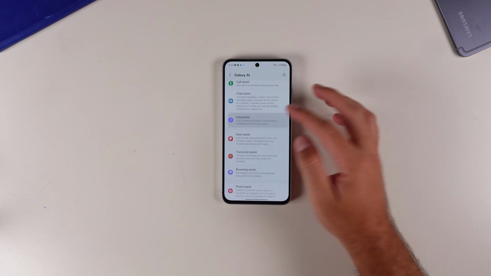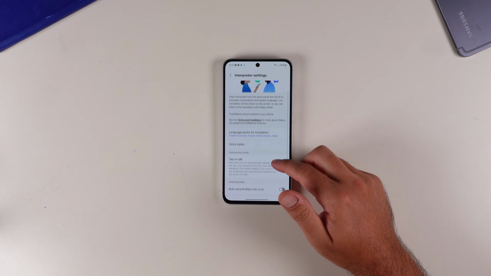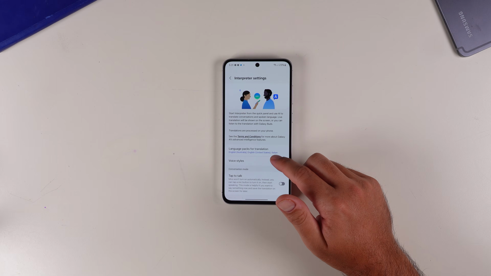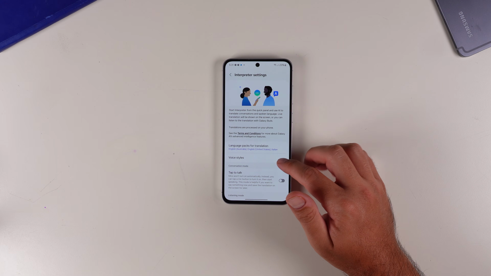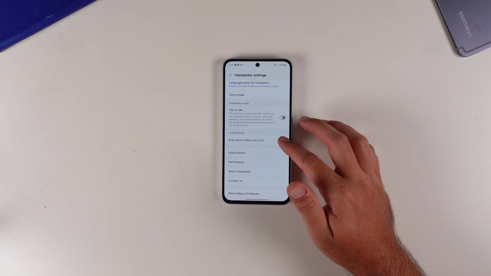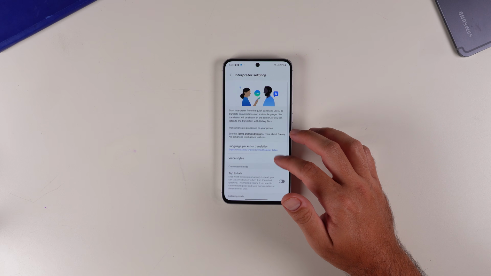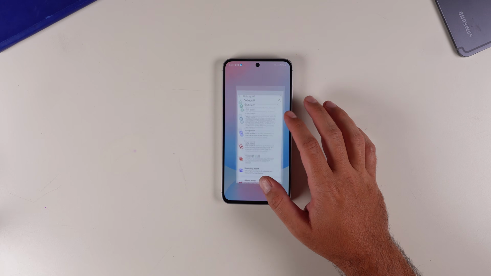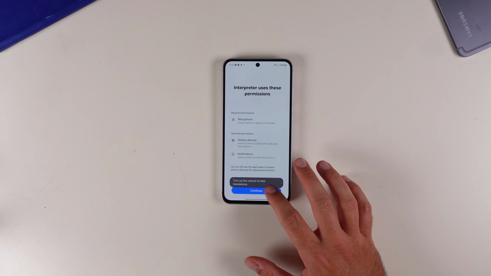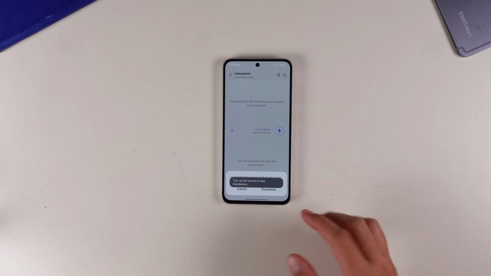The next one there is Interpreter. Interpreter is great because it basically allows you to have conversations with someone in a different language, and it can sort of be automated, where you don't have to tap buttons. All the settings in here, you can toggle on so it's not tap to talk, it will just automatically transition to the other person when they need to talk. But what I really like about Interpreter that Samsung have added this year with the features is they've added something called listening mode.